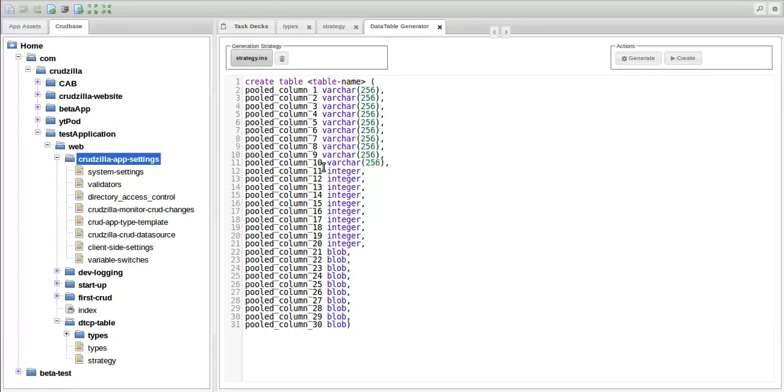So we see how, here you have pool column number 1 up to the 10, and then at 11 it has integers, and then at 21 it has blobs. So that's the basic idea. It's just a utility to generate this type of tables for you. This is not something that you're going to be doing regularly. Per application you might do this once, so it's not really a big deal.